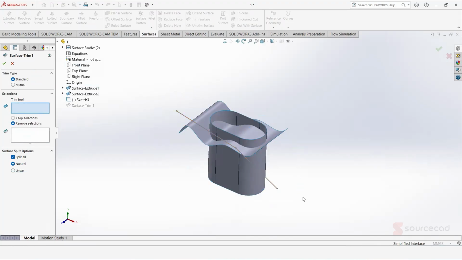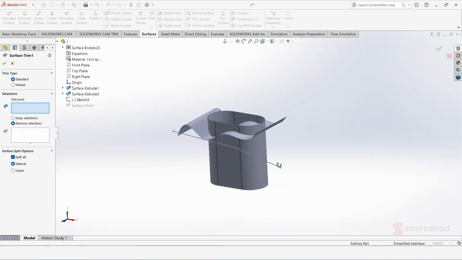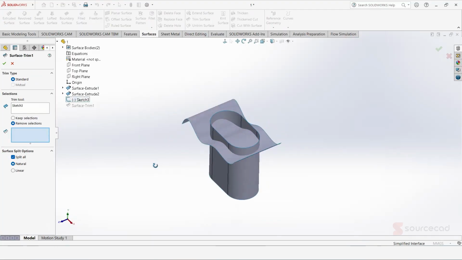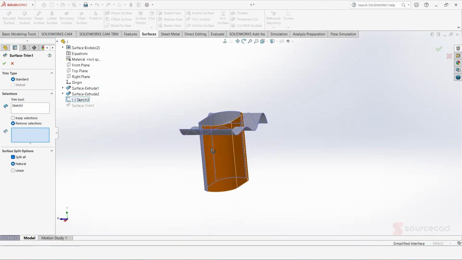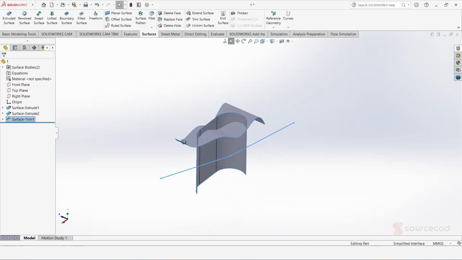So here is our sketch. We have this line, as you can see, it goes through this surface. And now as a trim tool, we're going to select this line like this. And now we go here, and as you can see, we have options for what we want to remove. For example, this one and this one. Let's click OK. And now we got this.